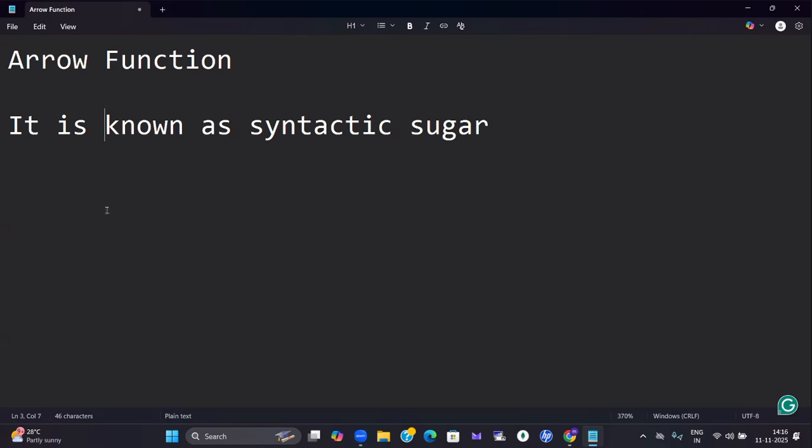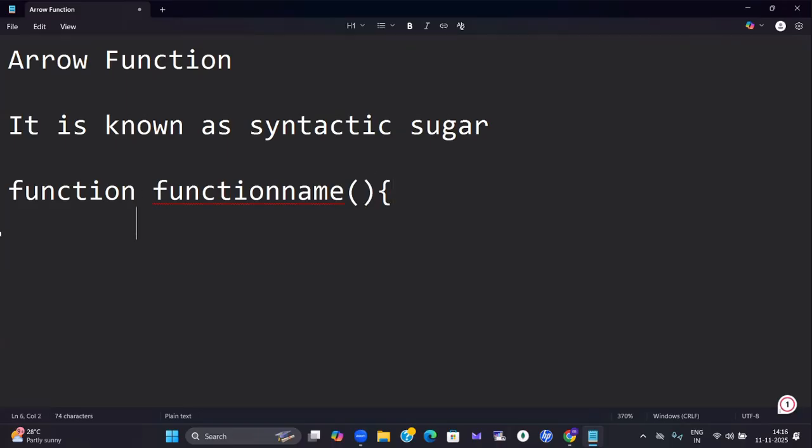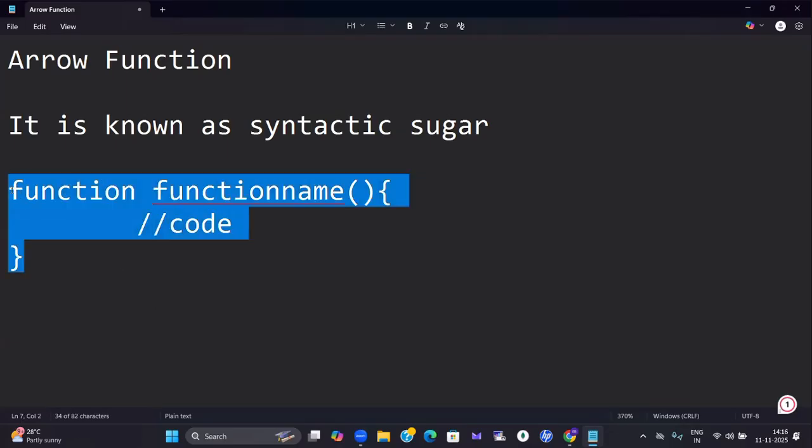Now first we will write the normal function. How to write a normal function? We need to use the function keyword first. After that I need to use the function name, then parenthesis, and after that the curly brackets, and then the code. I need to write it like this only, right? This is nothing but a normal function.